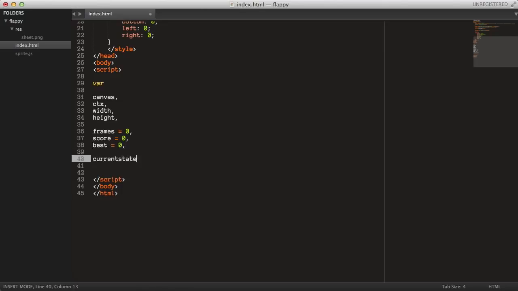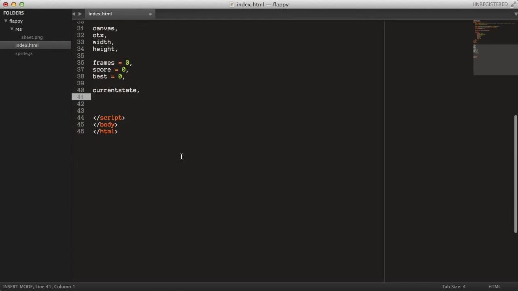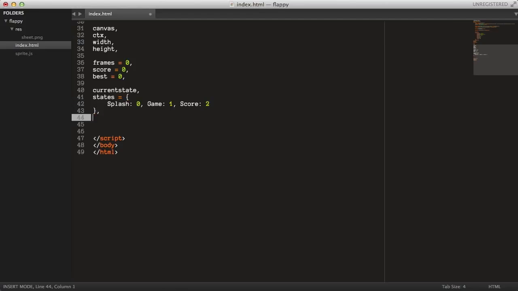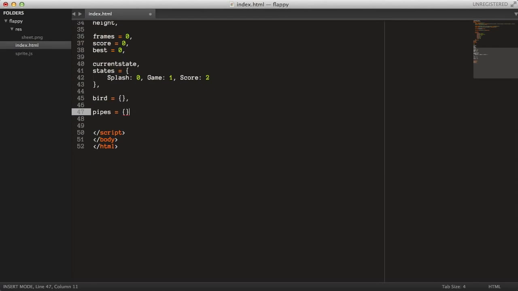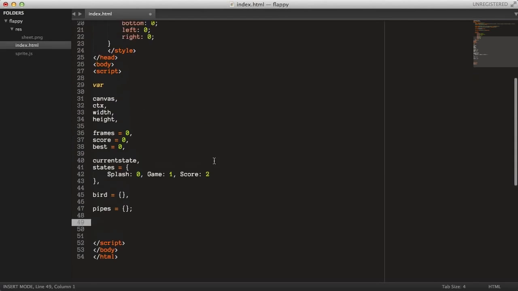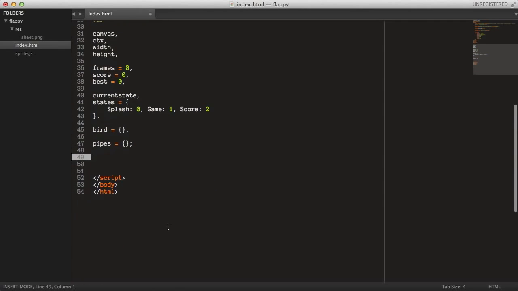And then we'll need a state machine in the same way we did in the Astro game, but not as big. So we just take the current state here, and we have the states object here. So we have the splash state, and I'll set that to 0. The game state set that to 1, and then we have the score state that we set to 2, like so. Then we of course need a bird, so we say bird, and that's also an empty object for now, and then the pipes object, like so. And here we can actually close off the variables that we declared like that.